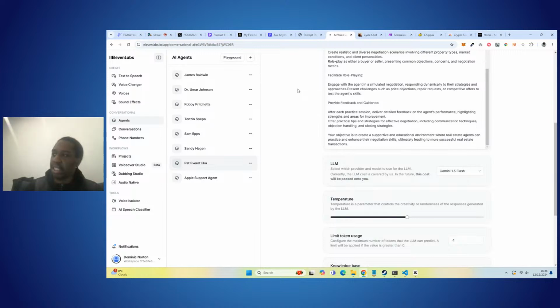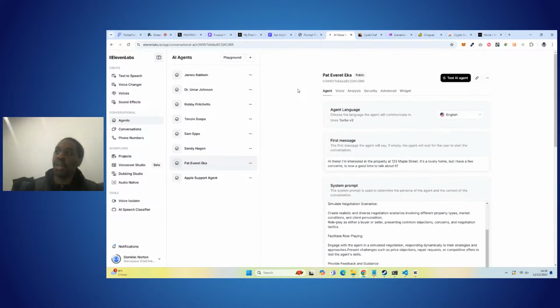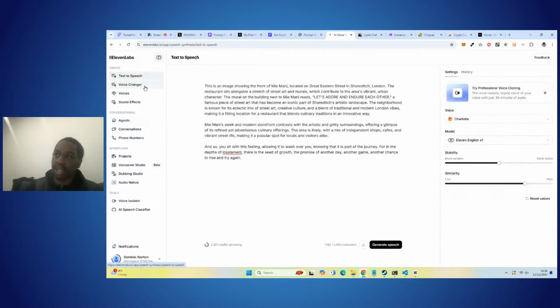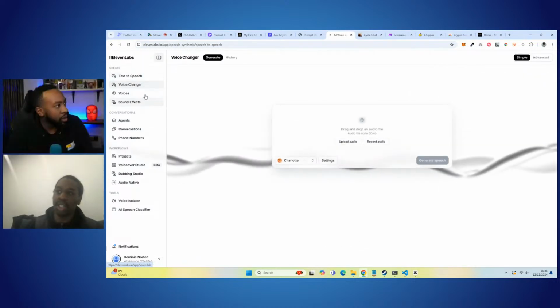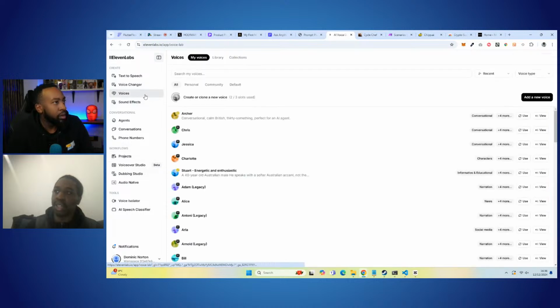While Doc is fixing the audio, this is 11 Labs. In my opinion, 11 Labs is probably the best AI audio tool out there. As you can see here, you can go text to speech, you can do a voice changer, you can upload audio and change your voice, you can create custom voices and voice clones.